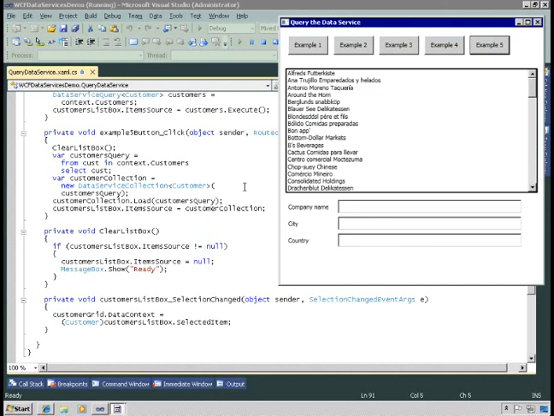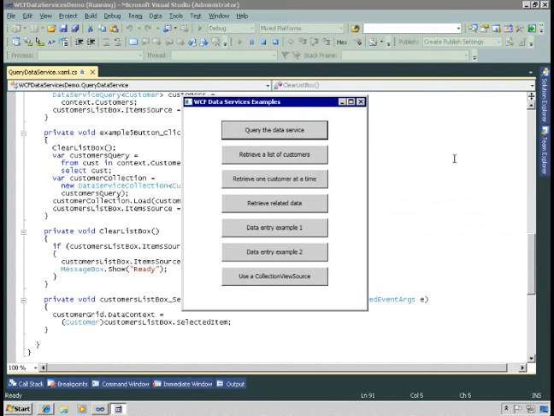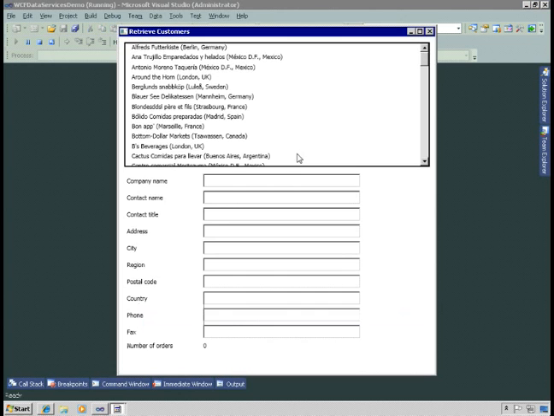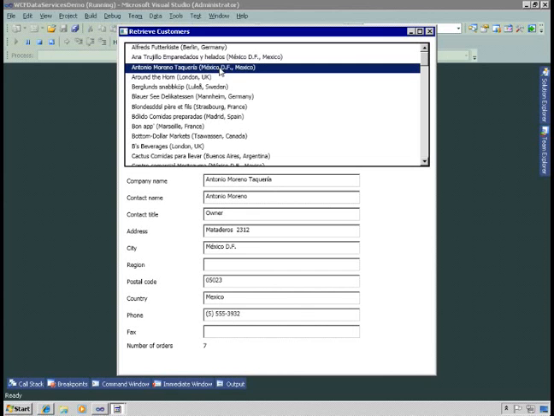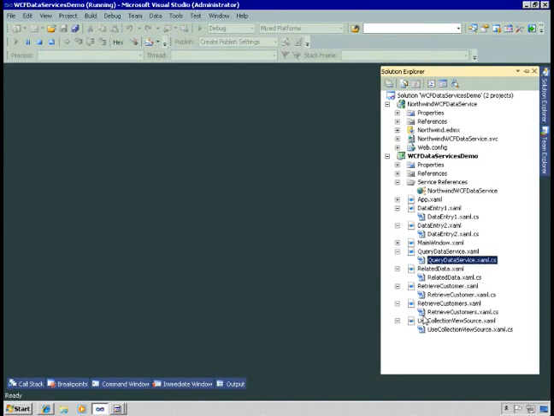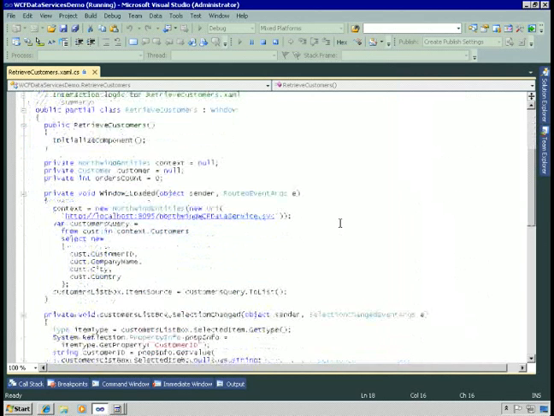Alright, so now we've seen some examples of querying. Let's now look at what has become my standard collection of data demos. Retrieve a list of customers, retrieve one customer at a time, retrieve related data, data entry, and I have 2 examples of that here, and then use a view. So let's retrieve a list of customers. I bring back all of the customers, and I display the name, the city, and the country. And then when I select a customer, I show information for that customer and the number of orders they've placed. And that is in the Retrieve Customers file, so let's look at the code.